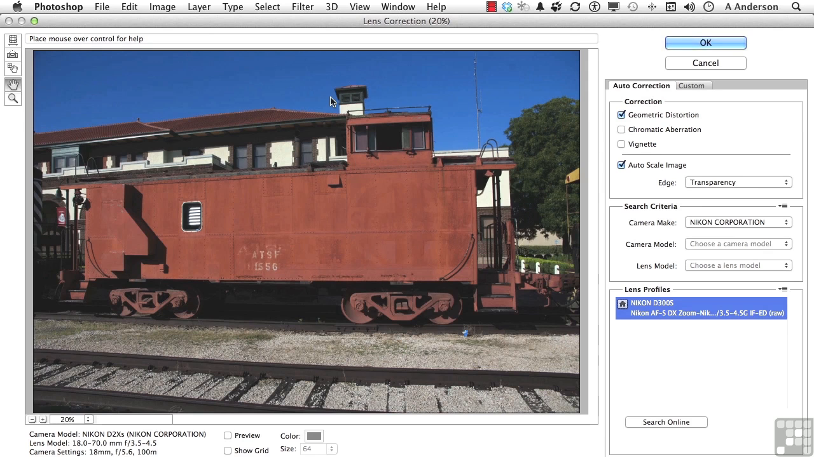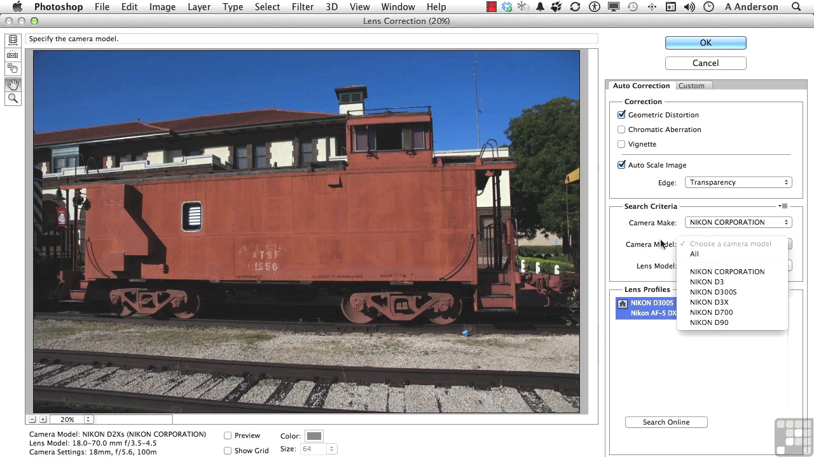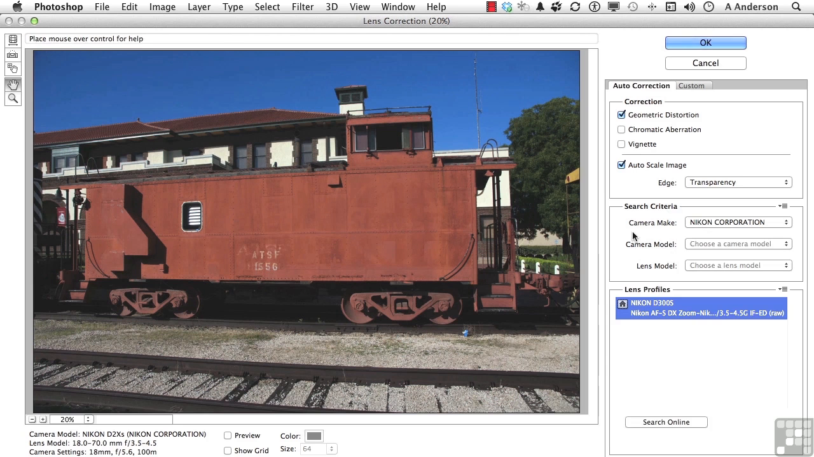In lens correction, we have an auto correction feature right here. Geometric distortion, chromatic aberration, vignette. Some lenses have a tendency to darken around the corners, and that'll solve that problem too. We have a scaling option. The camera make is a Nikon. Now, if you have your camera model here, you can choose it. And if you know the lens, you can choose it. However, if you're not sure, just make sure it's on the make, Nikon, Canon, etc.